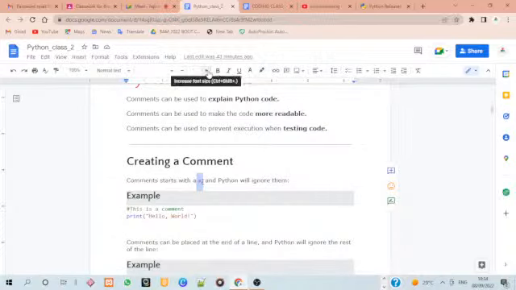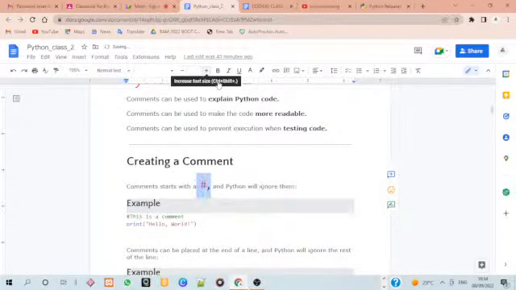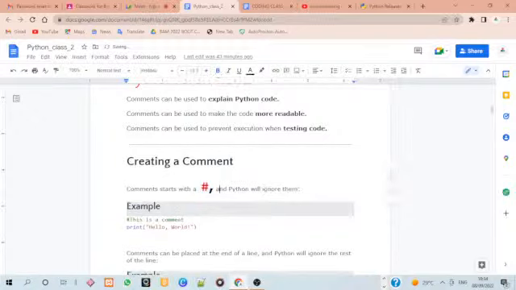So in Python, how do we create a comment? We create a comment using the hashtag. You can see it there on red. That's a hashtag. Whenever you see any line of code you write with a hashtag, it is a comment, whether it is 10,000 lines. If it starts with a hashtag, it is a comment.